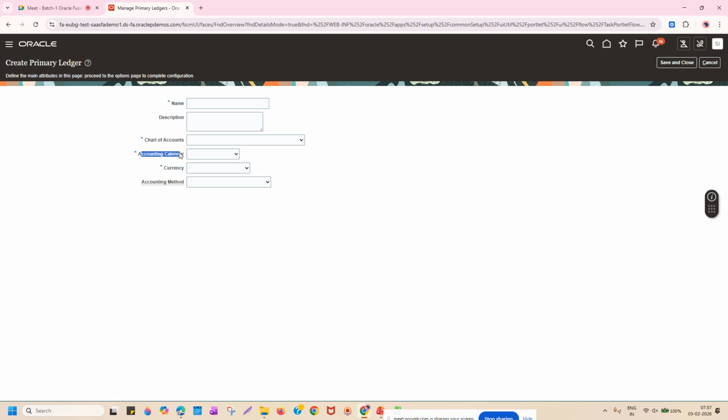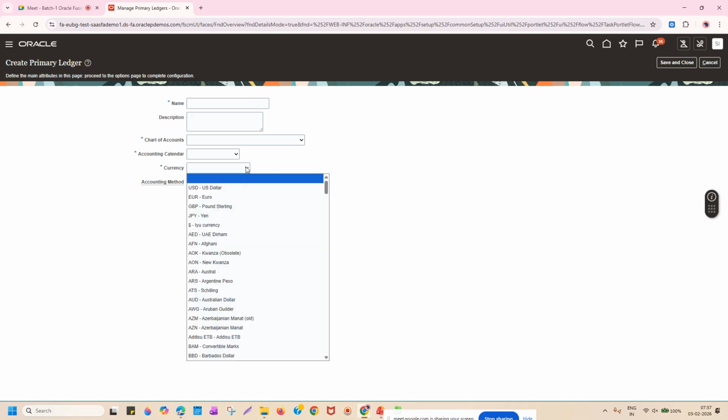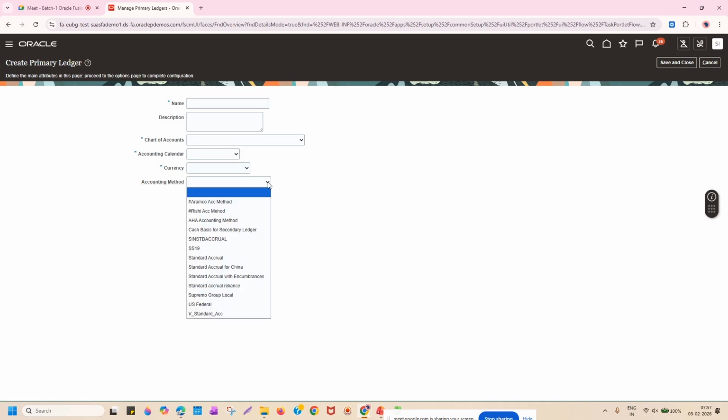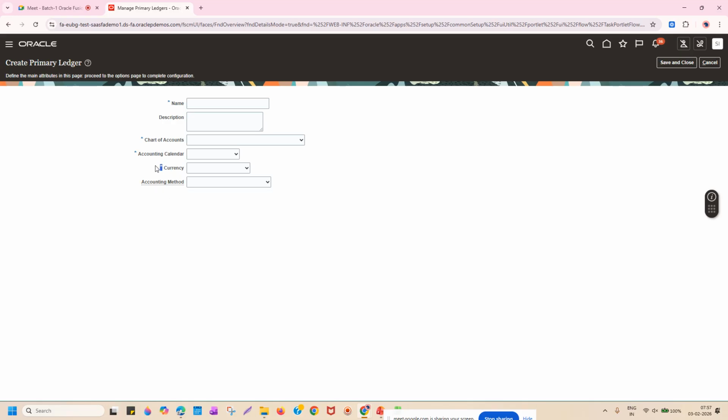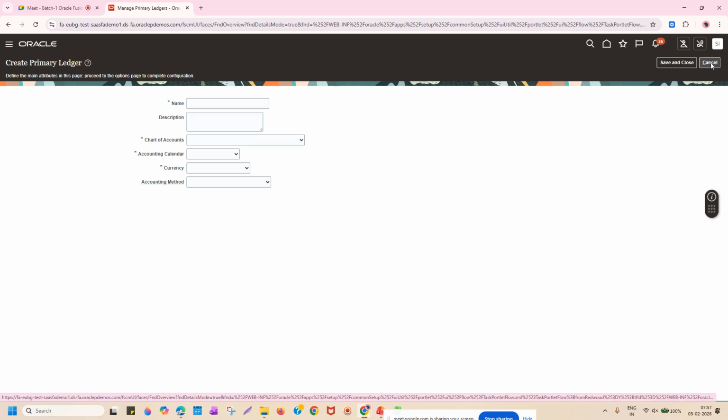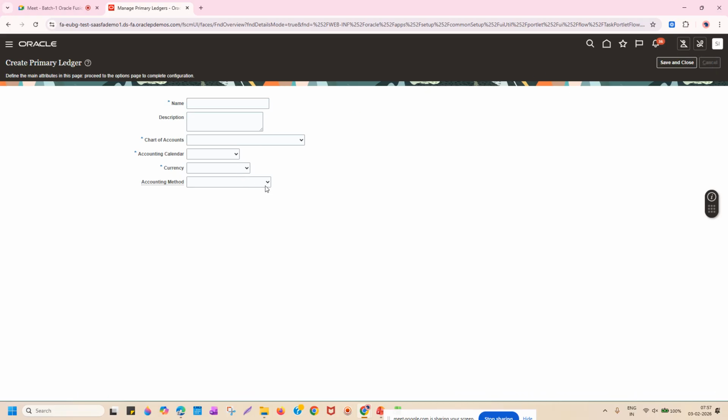And as I said, calendar. What calendar you are following in the ledger and what currency you are using. The accounting method is optional, whatever accounting method you are going to follow. You can see the star mark, right? Any record you are creating, the star marks are mandatory, and those without star marks are optional. If you wish to go and add the details, that's okay. If it is not required, you can skip it. This is the information that is going to be there in the primary ledger.